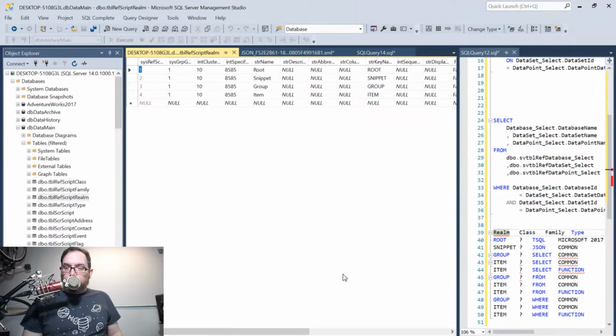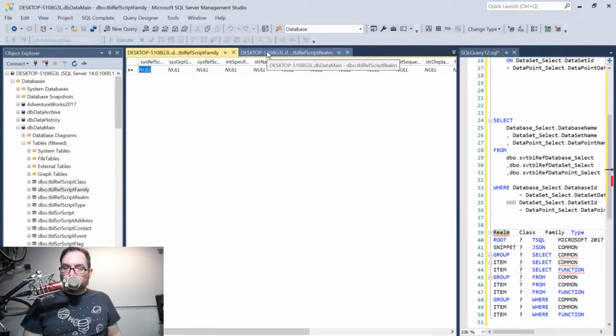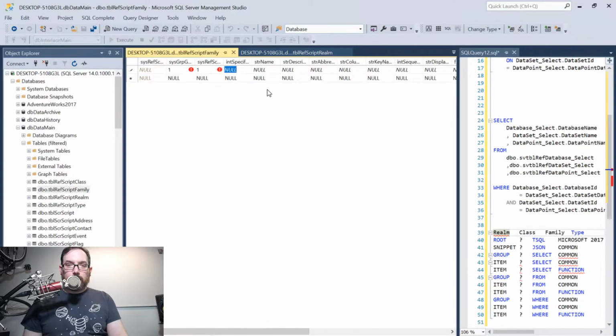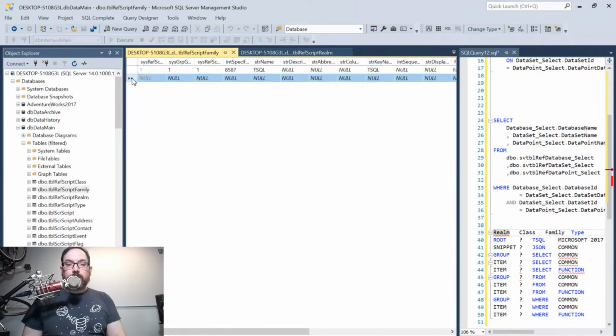And I'll just have this here. So we'll have JSON. So we'll have root t-sql. So that'll be 1. And just think about this again. So we're creating a script. It doesn't have to be SQL.